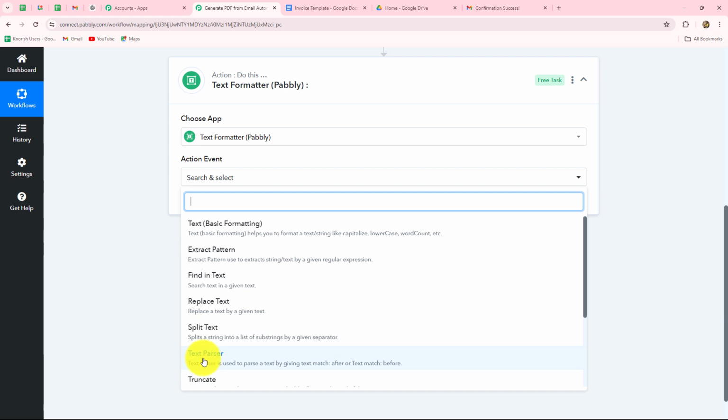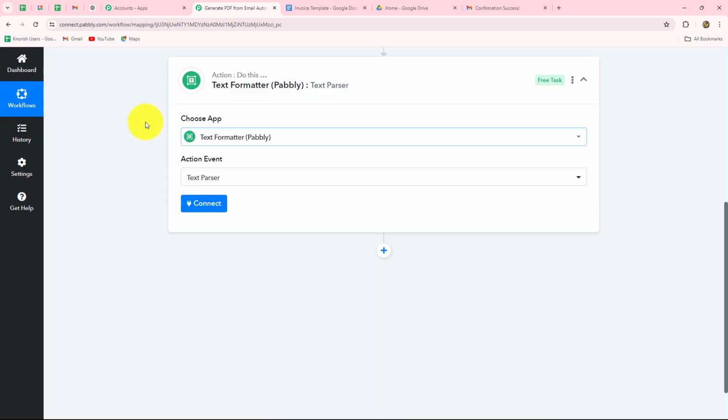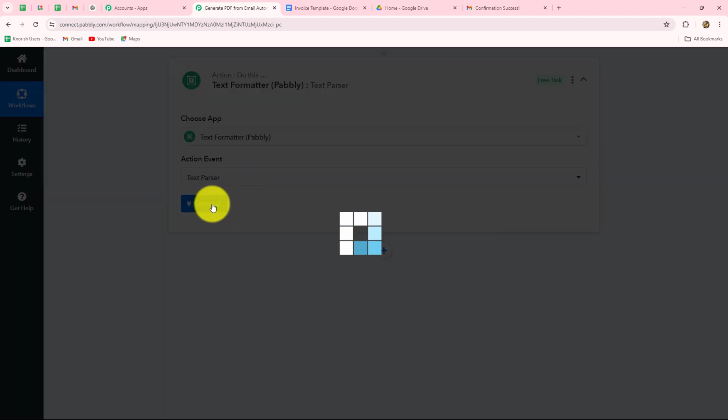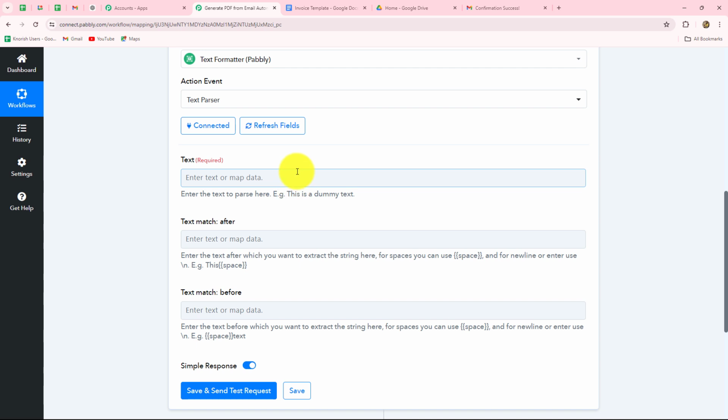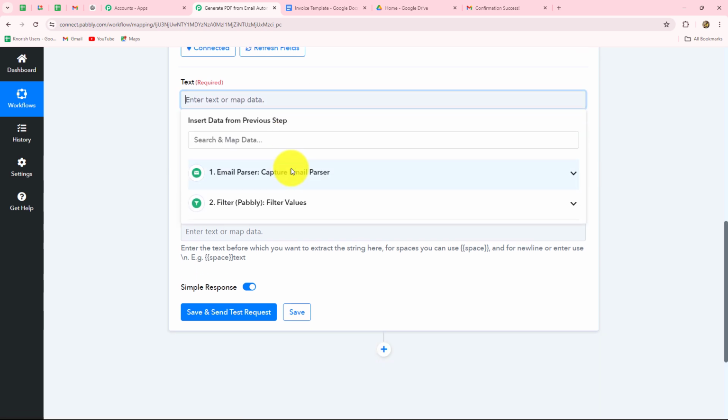We have multiple action events over here, so we are going to use text parser. It is used to parse out the text from the long paragraph. Let's click on connect. And here it is asking us which text you want to parse. I want to parse the body text which we have received from our earlier response. So we will simply map the body text over here.